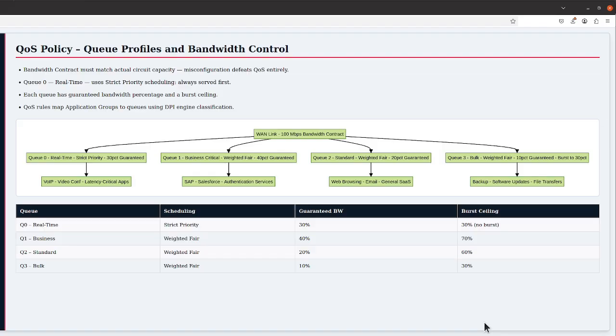For example, a real-time queue might be configured with a guaranteed 30% of bandwidth to ensure voice and video always have capacity. The second parameter is the burst percentage, the maximum bandwidth this queue can consume when higher priority queues are not fully utilizing their allocation. The third parameter is the scheduling weight, which determines the relative priority of the queue compared to other queues during periods of contention.